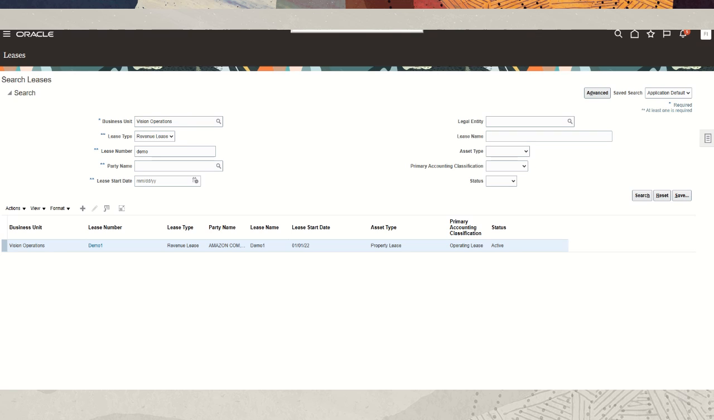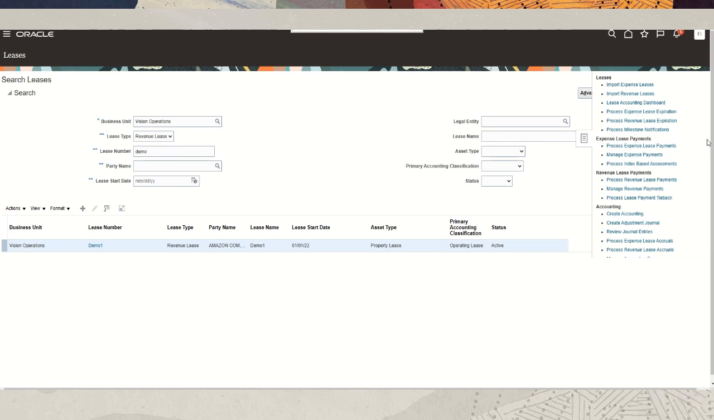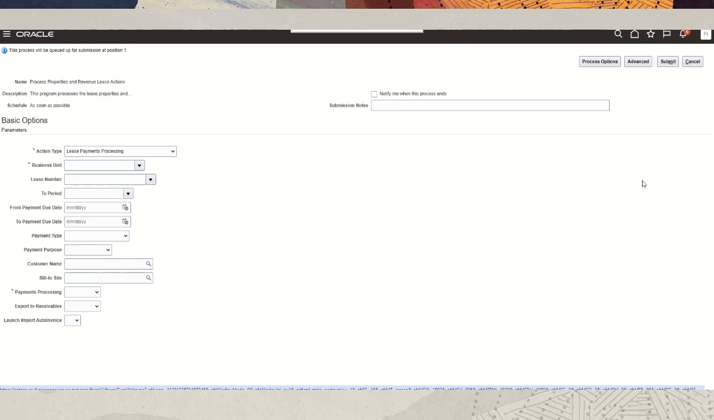For our second amendment, we'll cover the scope decrease. But first, let's approve all the payments until 12/31/25. We'll select this document icon. Under Revenue Lease Payments, we'll process the revenue lease payments. We'll leave the action type as lease payments processing.